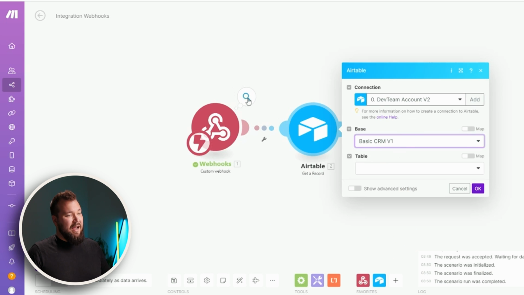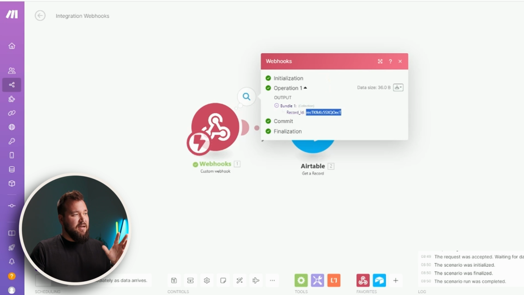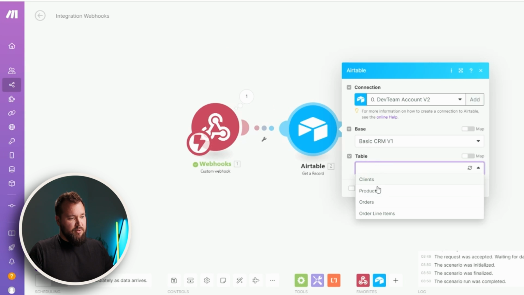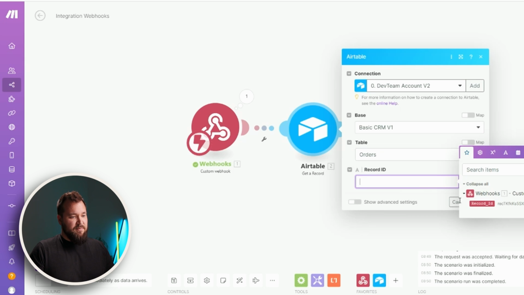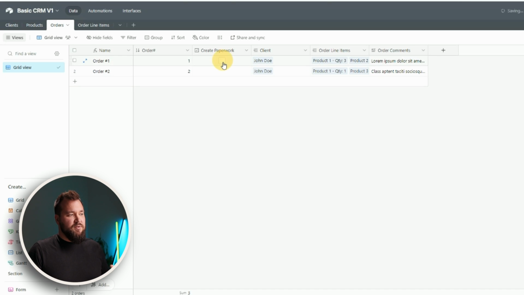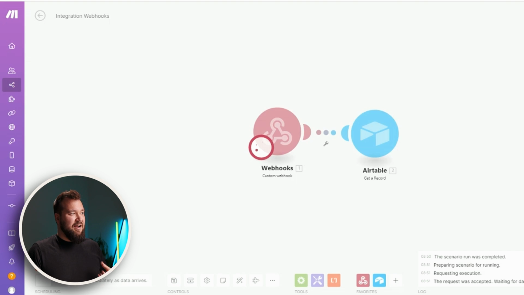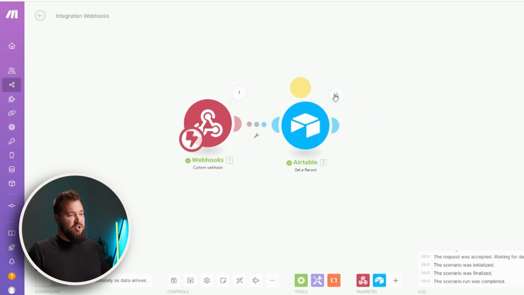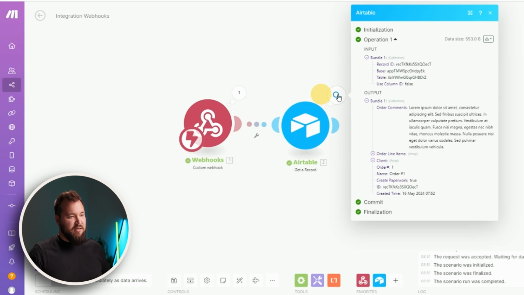I know that this particular record ID comes from my orders table. Therefore, when I'm mapping this, I need to make sure that I pick the orders table and then map this in. Press OK. Let's run this again. And I want you to notice how I'm testing every single step, every single new thing that I add. I run another test just to make sure that everything is going to plan. And as you can see, it is, since I'm getting the data over here from Airtable, and I'm also seeing everything that I can fetch for the order.